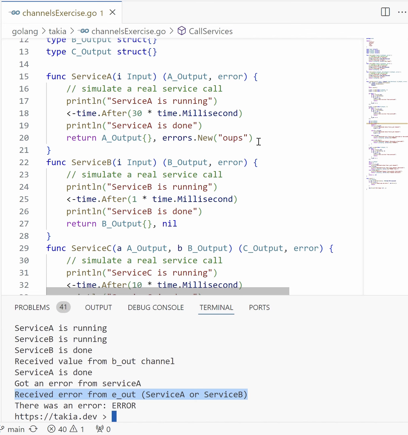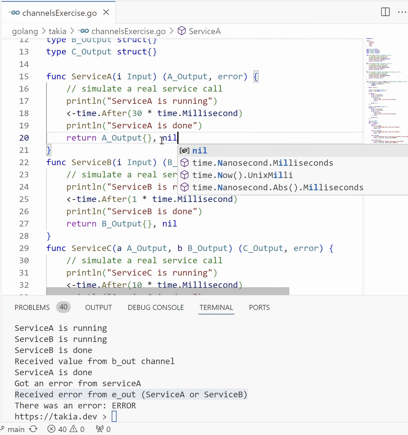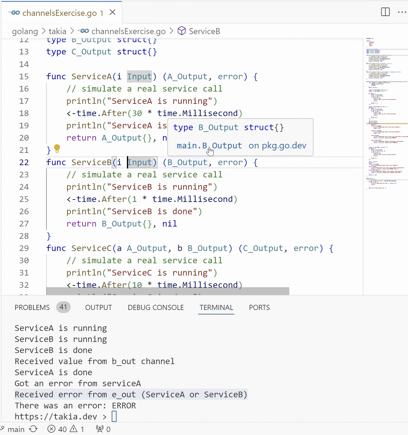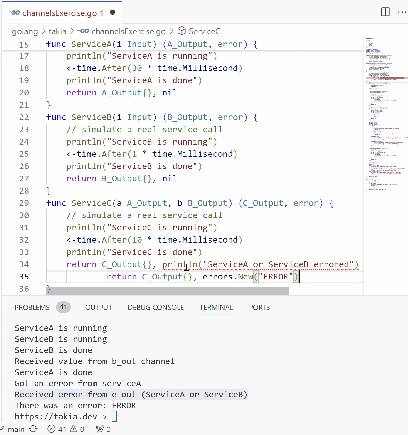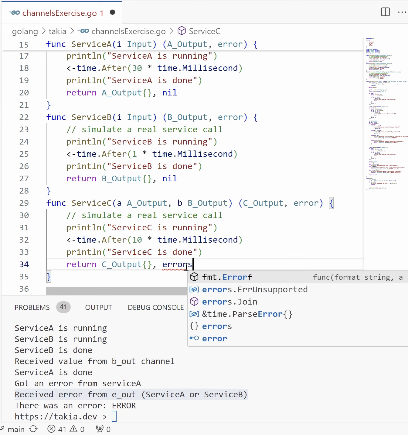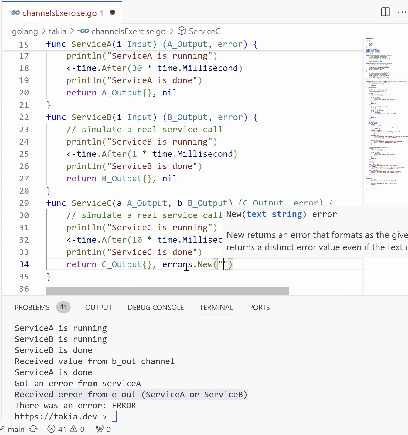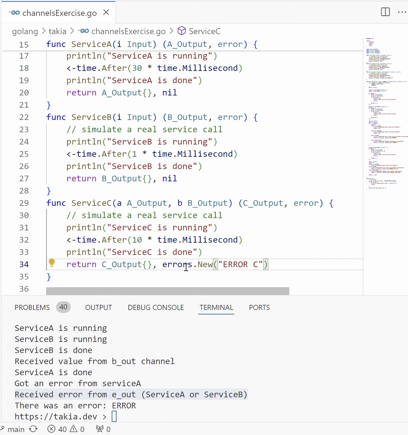If I were to change the error and put it inside the B service, I would have exactly the same kind of code. So now let's put an error in, oops, sorry. Let's put an error in the service C and see what's happening.